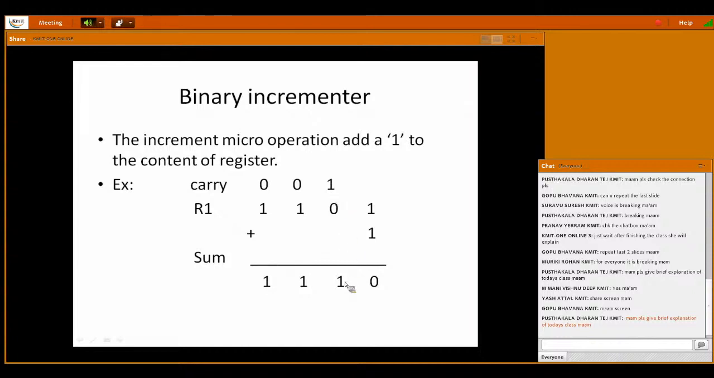Next, 1 plus 0 will give you a sum of 1 and a carry of 0. 0 plus 1 will give a sum of 1 and a carry of 0.